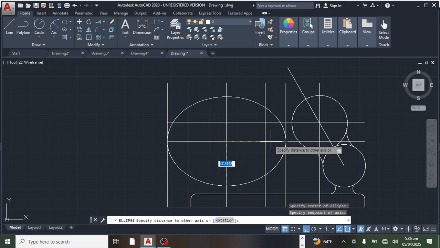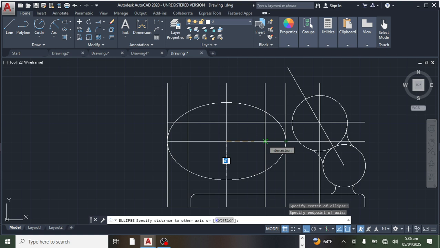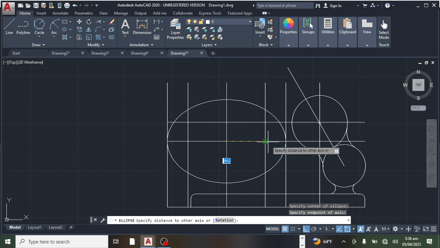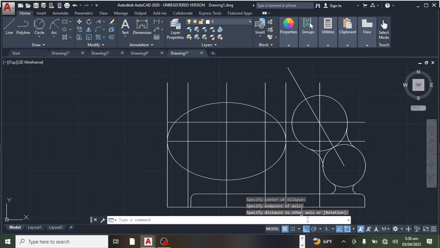And then we just have to intersect the distance from the end point, from this end point going inside, which is 22, like this. So an ellipse has been generated by following those steps.